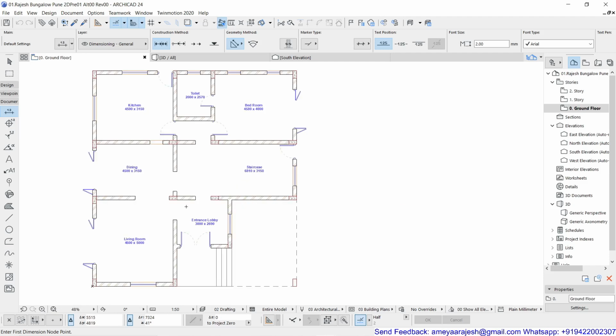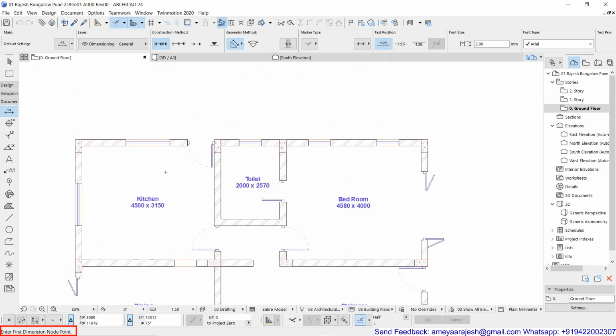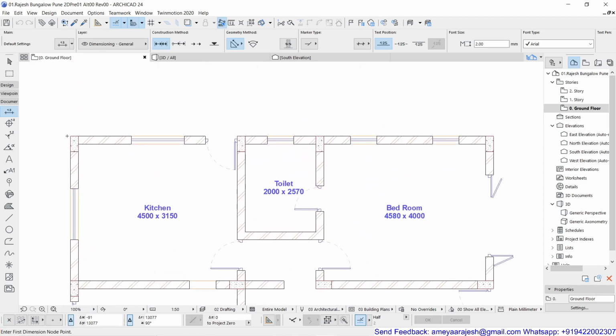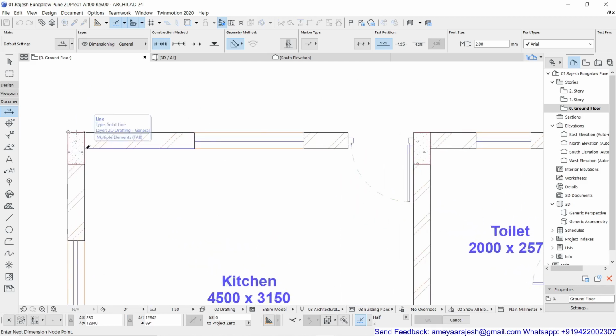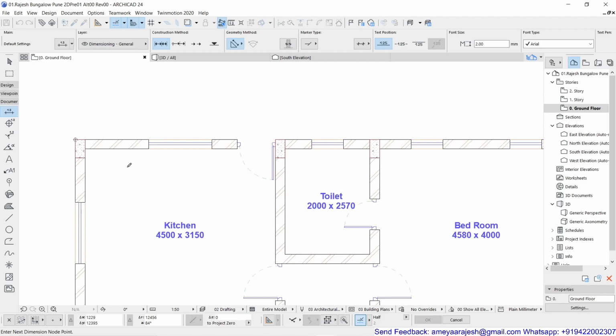Now to place the dimension, make sure that you have already done the needful settings which I have explained. And in your default settings dialog, the construction method by default is linear itself. If you read the prompt, it is written: enter first dimension node point. Now I'm just going to place the dimension node with the check mark. You can just click one point, and you'll see ArchiCAD giving some kind of a circle with a plus sign. This is the precise location which you have activated with the check mark. Now the prompt says: enter next dimension node point.